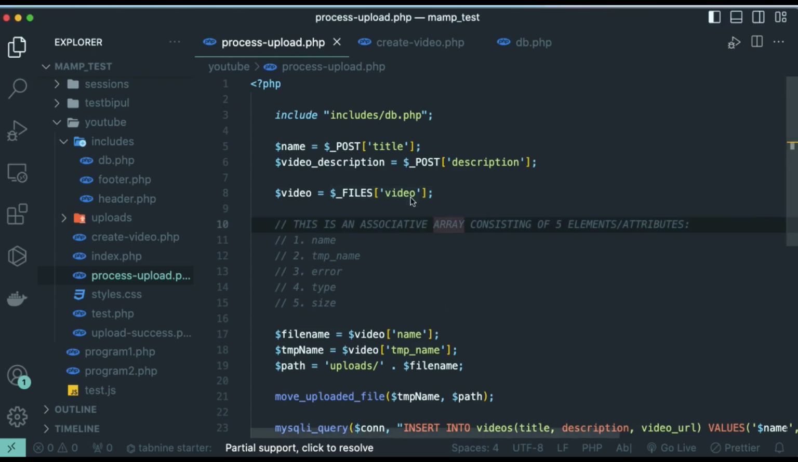So this is how we read the files: $_FILES, then the name of the file. It is almost the same as $_POST. The difference is you don't get a simple value here; you can give any variable name. Whatever we get back is an associative array, meaning an array where we use names instead of numbers like 0, 1, 2, 3. This associative array contains 5 values: name, tmp_name, error, type and size. The most important ones are name and temporary name, so we will be using these two values.